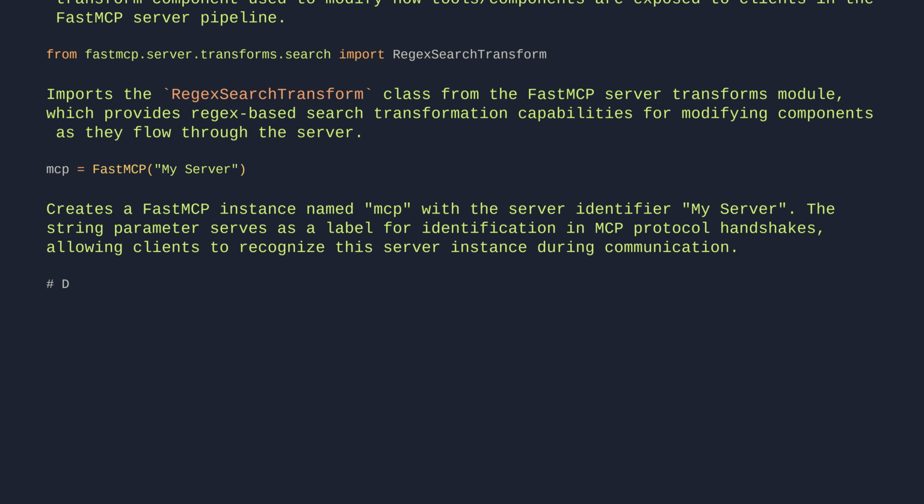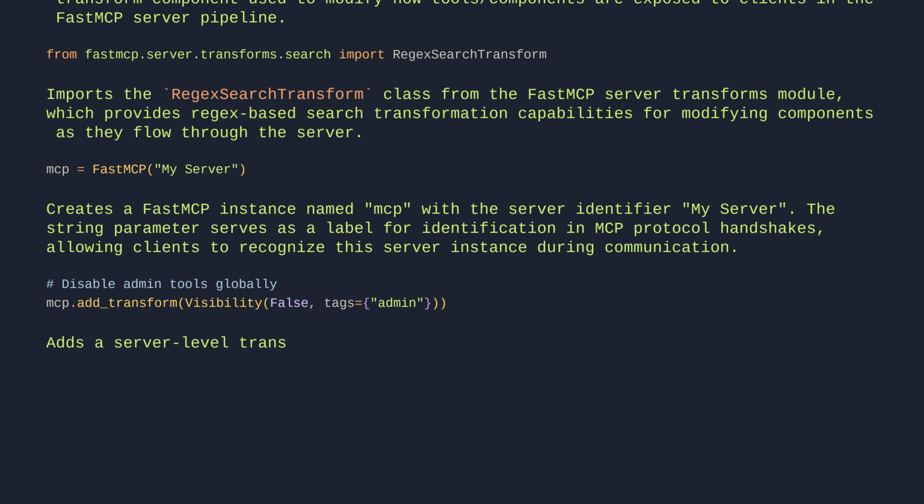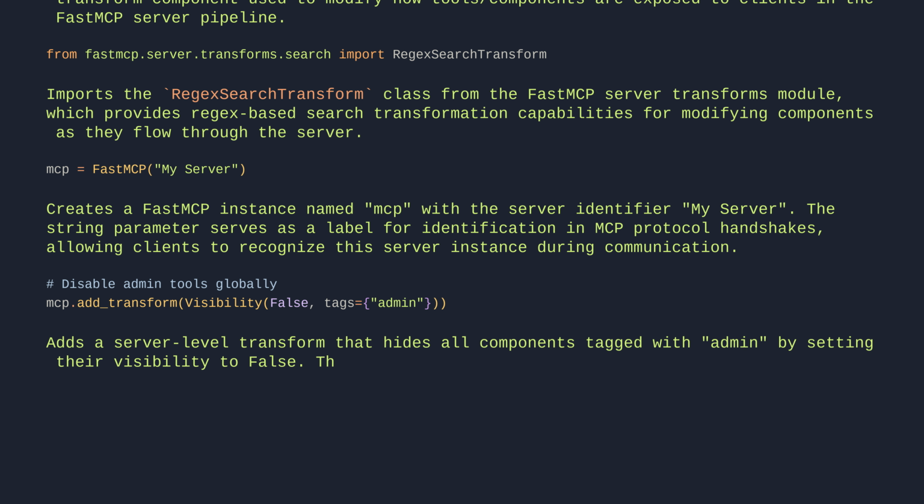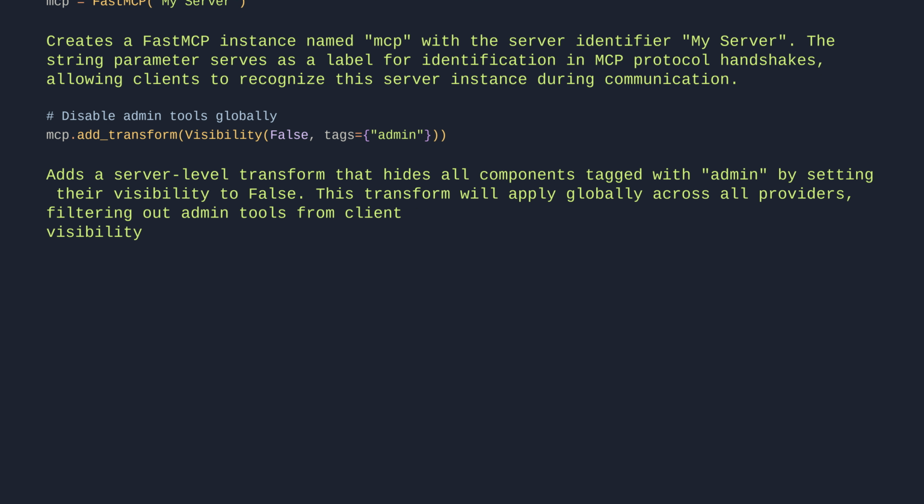# Disable admin tools globally. mcp.add_transform(Visibility(False, tags="admin")). Adds a server-level transform that hides all components tagged with admin by setting their visibility to false. This transform will apply globally across all providers, filtering out admin tools from client visibility.